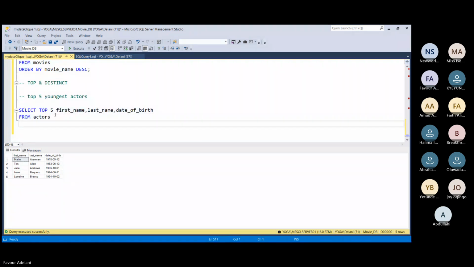To do that, we are going to need to use order by. Order by is the one that partners with top to get you what you want. If I say order by, the column concerned here is the date of birth column. If I run this, automatically it is going to give ascending order. Somebody that is born in 1901 cannot be the youngest. That means top does the limiting, order by does the sorting.